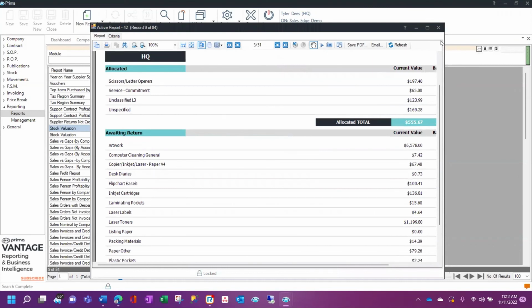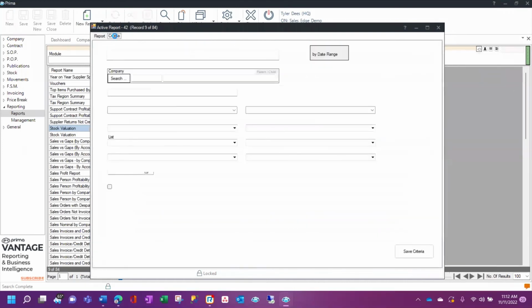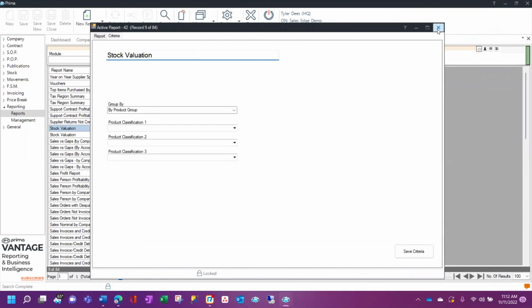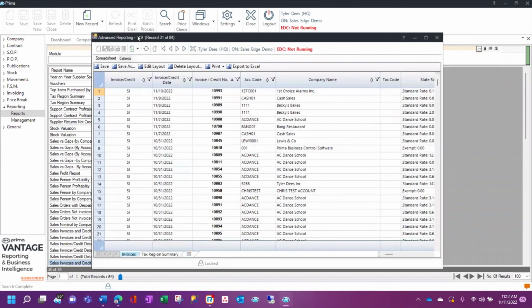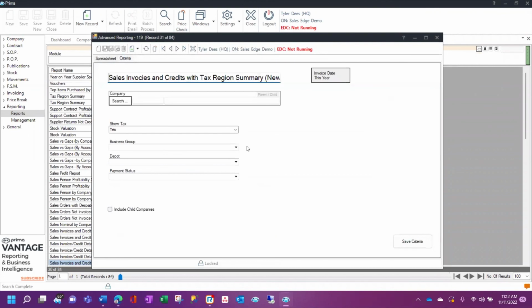Most of our reports do have a filter for depots. These just have them set in the stock valuation report. But if we go into the sales invoice and credits report, for example, and then criteria, you can also filter by depot here as well.